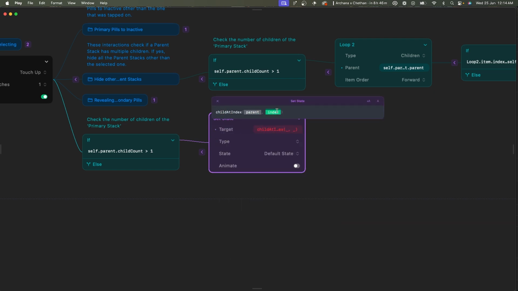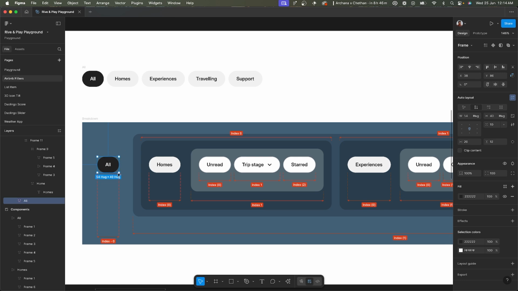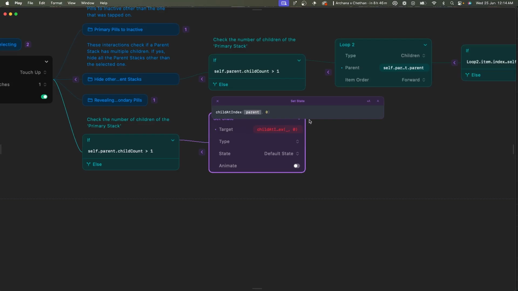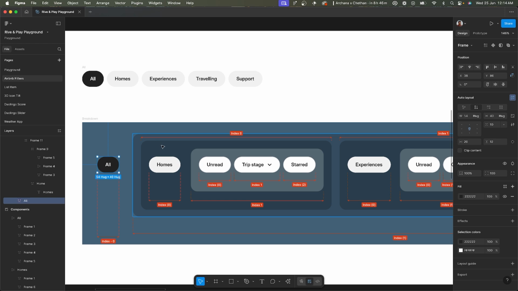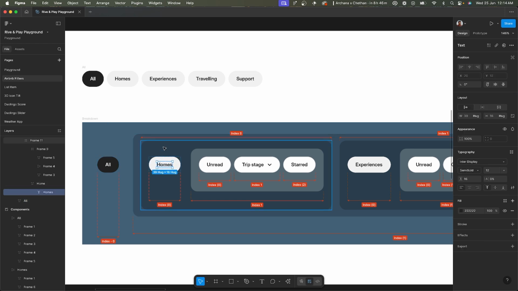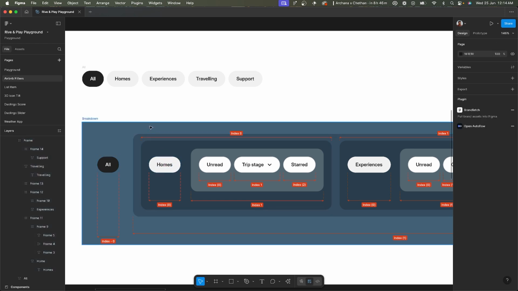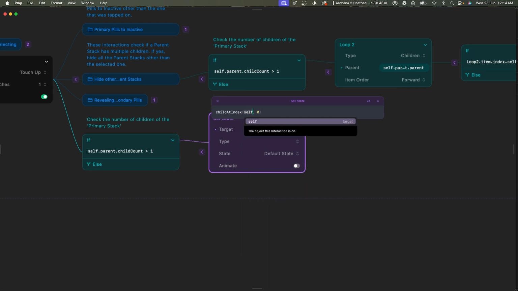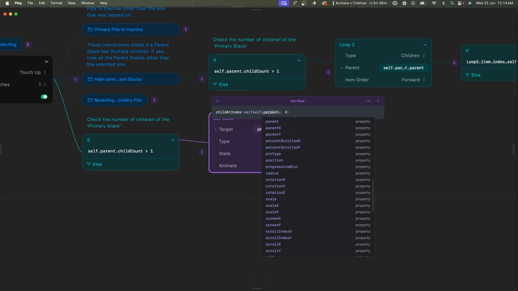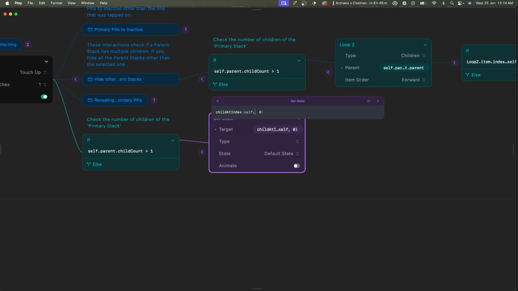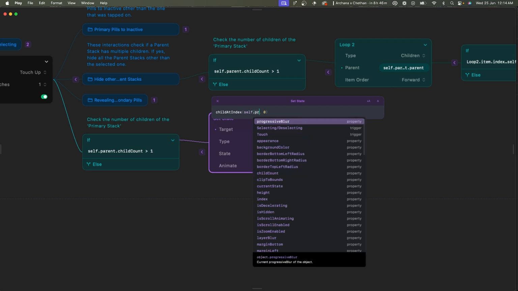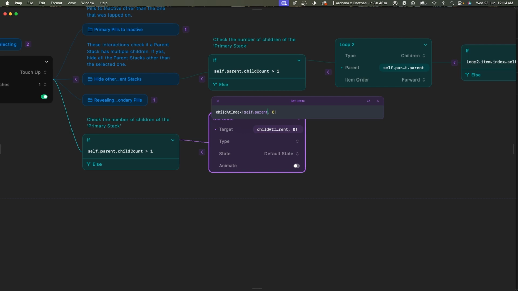Now the index of that child is 0, which this one is 0. Now what is the parent, right? Because now we have to set the parent. The parent is this thing's parent dot parent dot parent. So I'm going to go ahead and say self dot parent. Oh, let's try that again. Self dot parent dot parent dot parent. All right. Now say all pill and set the state to back.